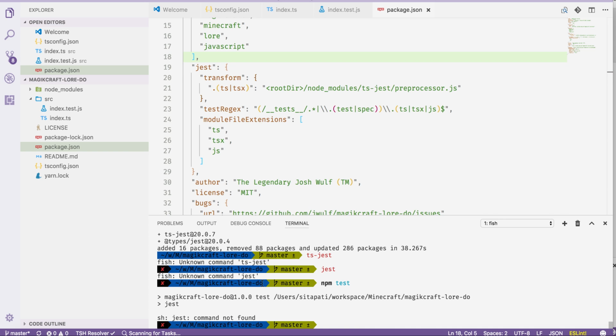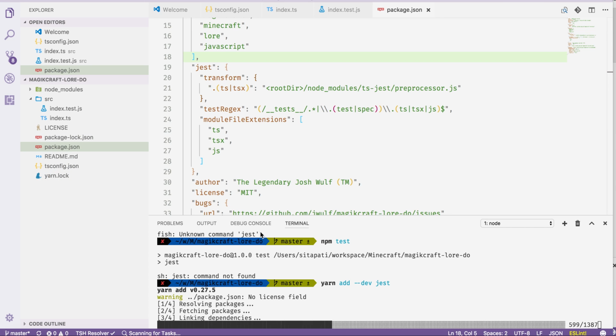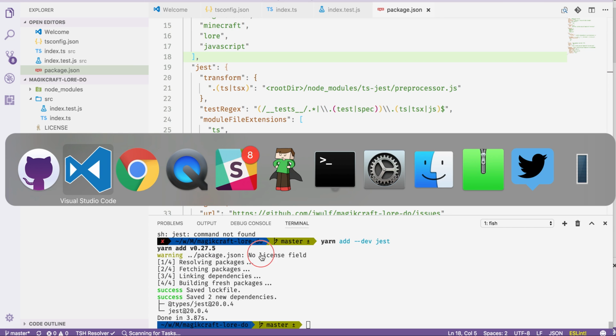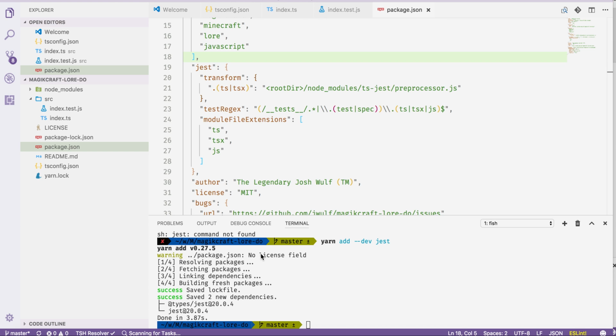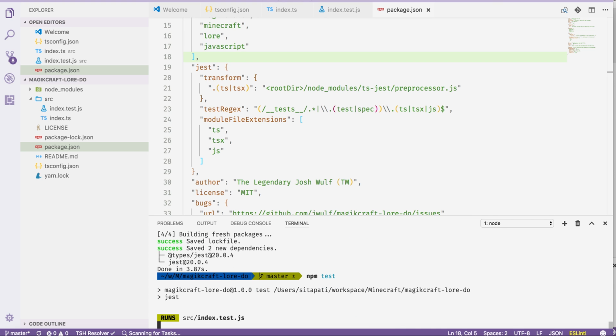Jest not found. Come now. Yarn add --dev. Yeah, I definitely installed it. Do I need to install it globally? That doesn't seem right. Okay, save 2 new dependencies. I don't know what's happening there. Let's try this again. npm test. Okay. Nah, I do not know what's going on.